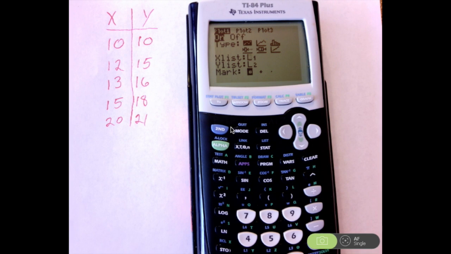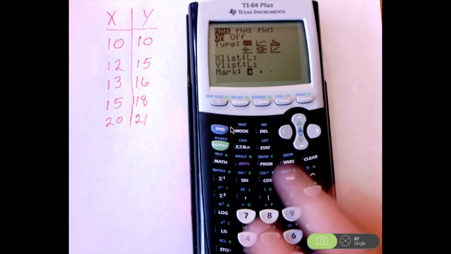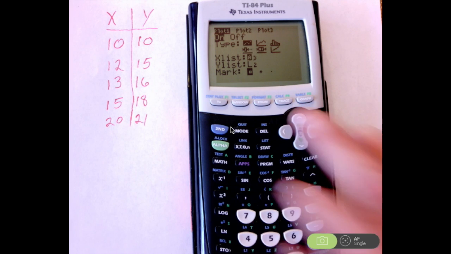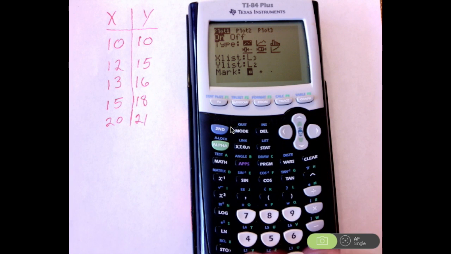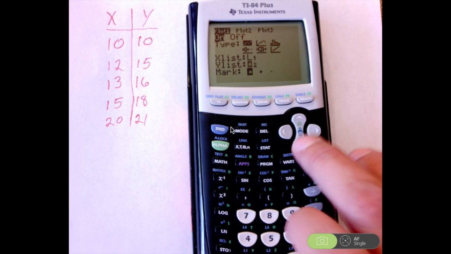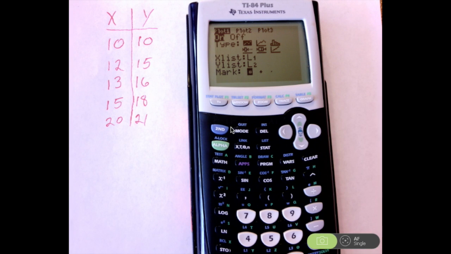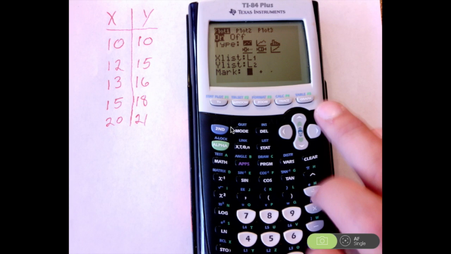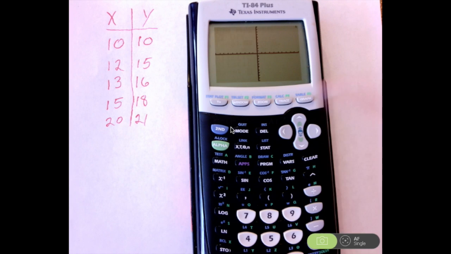Then we need to tell the calculator which list we want it to graph. Now the default is L1 and L2, so if you've put your data in there you don't have to change it. If you wanted to change it, you simply hit second and whatever list number you put in. But again, I put mine in L1 and L2, so I'll change that back. And then here are the different marks you can use. Doesn't really matter which you use, that's completely up to you. And then we hit graph.